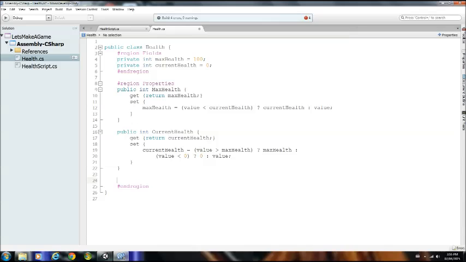Then we'll create another property. It's going to be a public bool is dead. Basically it's just going to be a get. It's just going to return if current health is less than or equal to 0. And that's all it's going to do. It's pretty much just going to say, yeah, your character's dead. So next is going to be constructors.